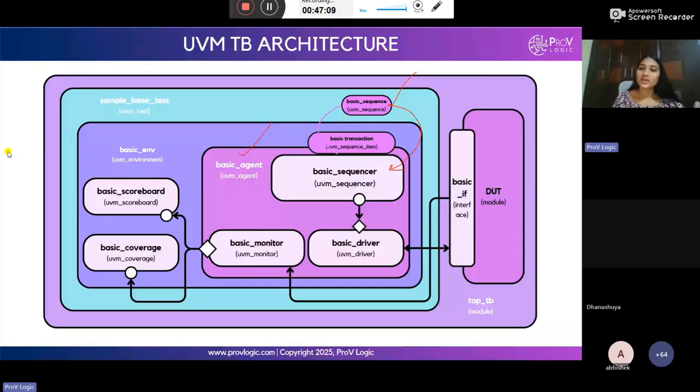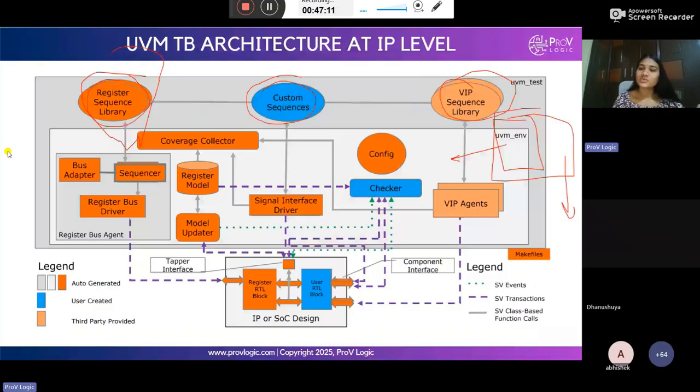Here, these virtual sequences and custom sequences are normal sequences, so we are directly sending them to the VIP agents. Coming to the register sequences, I will discuss them clearly at the end of the session, how we use the adapter. An adapter means the sequences can be converted into bus sequences; the register data will be converted into binary data. Through the adapter, we send the sequence to the sequencer, the driver, and to the RTL block. In the design, we have an RTL block and also another user IP block.